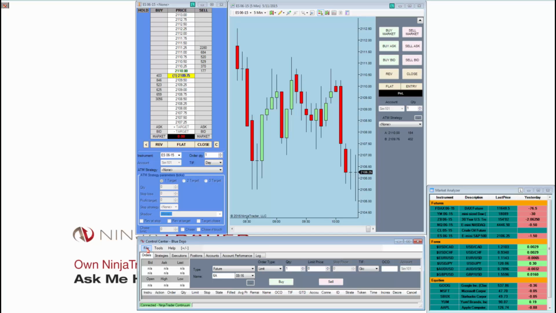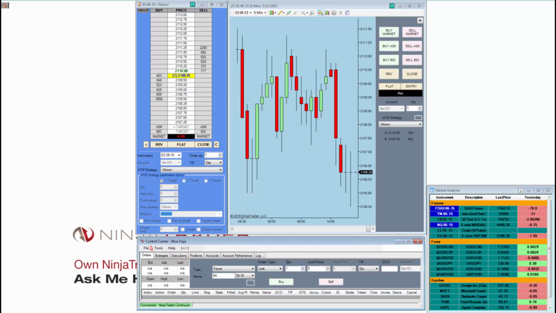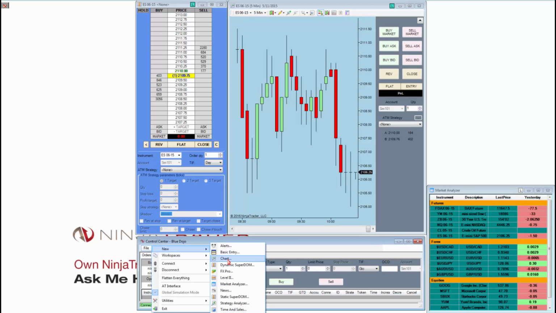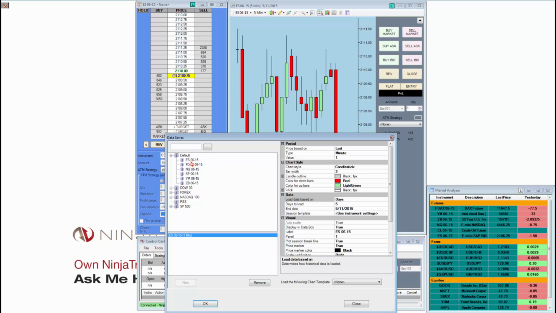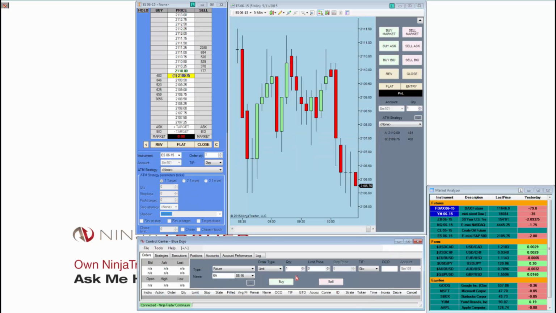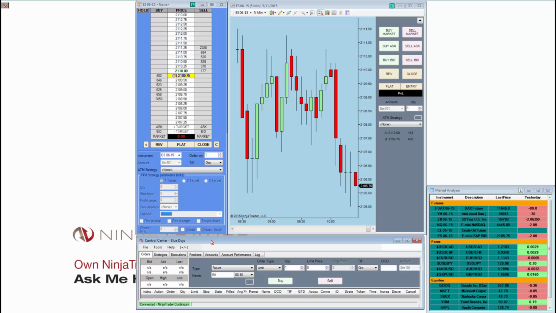If you go to the Control Center, which is just your main window when you open up NinjaTrader, and you select File, New, and then Chart, it's going to pull up this window so you can select the instrument you want. So if I want the ES, I'm just going to double click on that and it'll add it to my lower left hand window, and then once you're done you can click OK and it will open up your chart. Now again, for more information on charts, we do have a Charting 101 webinar later on this week, so I'd invite you guys to attend that as well.